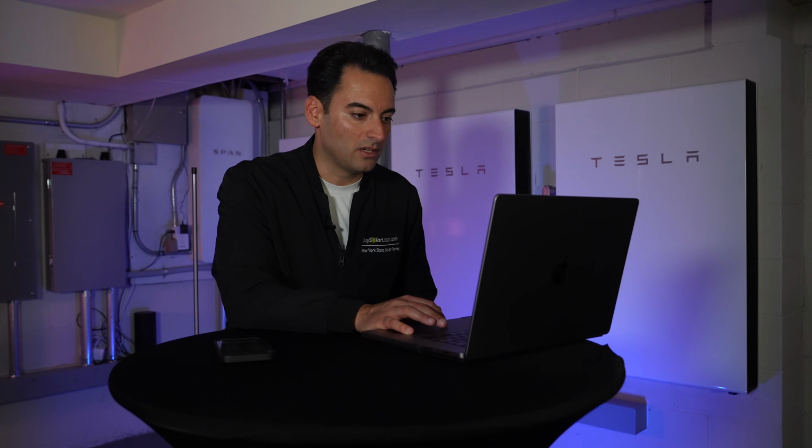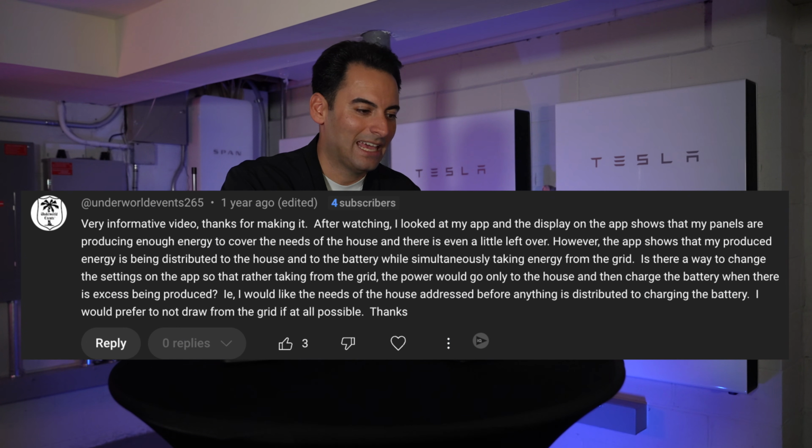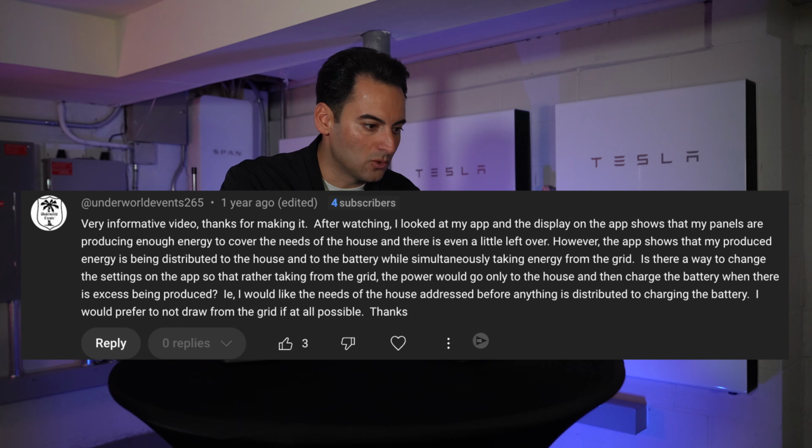So this next question is: very informative video, thanks for making it. After watching it, I looked at the app, and the display on the app shows that my panels are producing enough energy to cover the needs of the house, and there is even a little left over. However, the app shows that produced energy is being distributed to the house and to the battery while simultaneously taking energy from the grid. Is there a way to change the settings on the app so rather than taking from the grid, power would go only to the house, then charge the battery when there is excess being produced? I would like the needs of the house addressed before anything is distributed to charging the battery. I would prefer not to draw from the grid if at all possible.